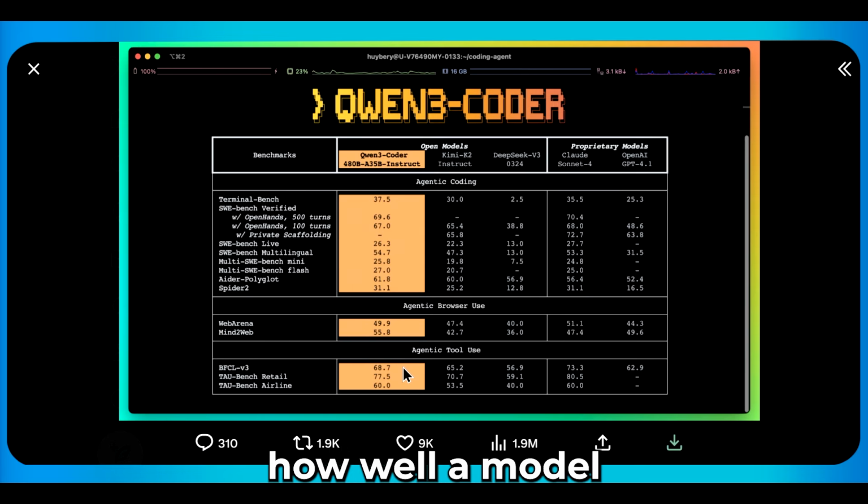Terminal Bench measures how well a model can interact with a command line, completing tasks like navigating directories, editing files, or running code. SWE-bench, on the other hand, evaluates models on real GitHub issues, where the model has to understand an existing repo, locate the bug, and propose a working fix. So when Qwen 3 Coder nearly ties Claude on SWE-bench, it suggests this model isn't just strong at toy problems, it's competitive at real-world engineering tasks.